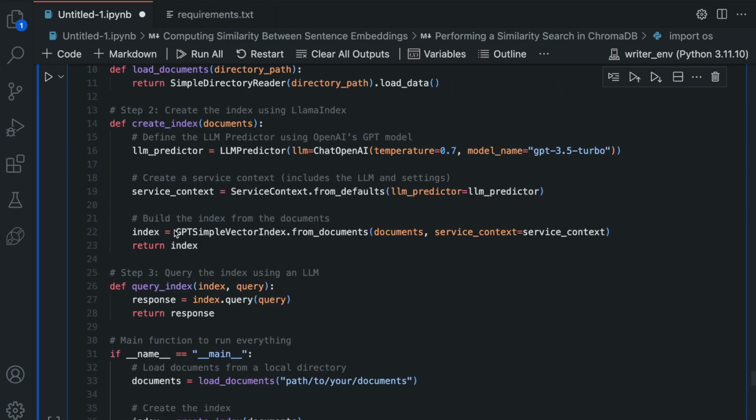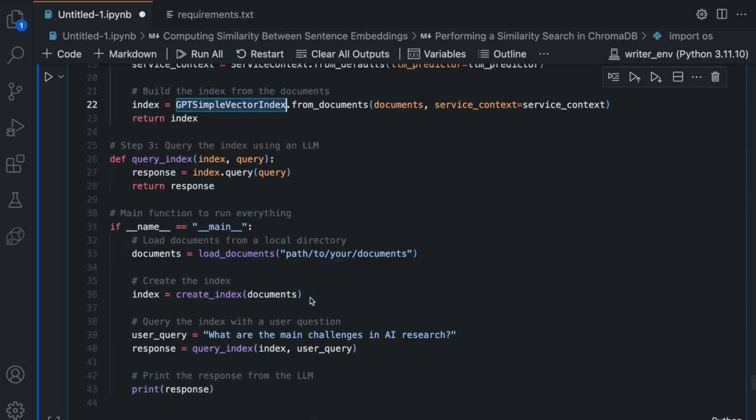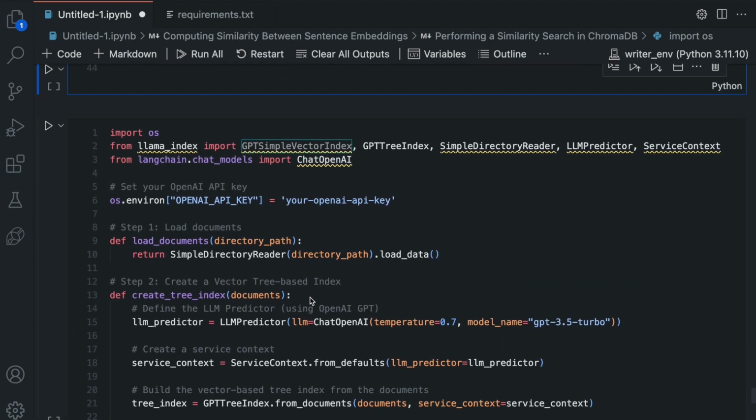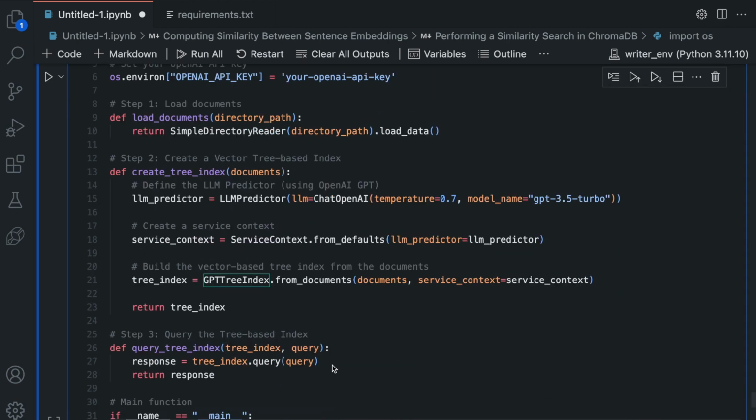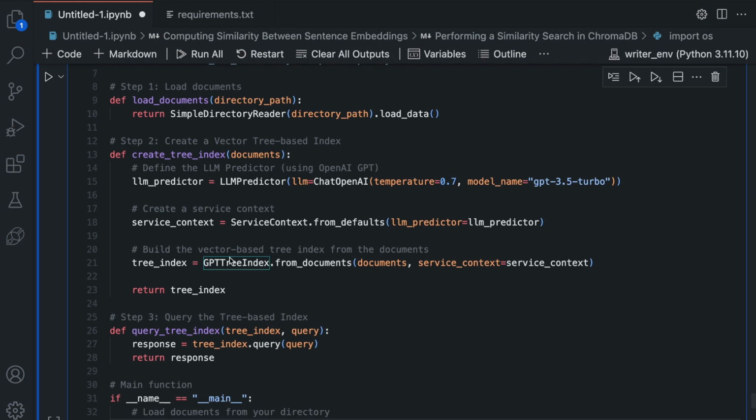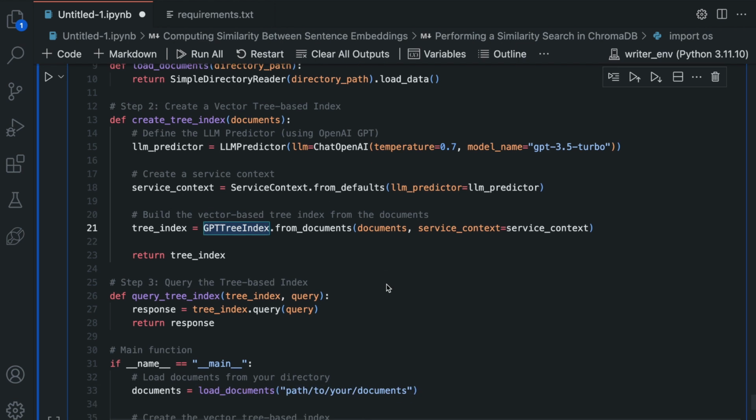Here I'm using GPT simple vector index. This is the most basic version of a vector index. Now there are many other types of vector indexes available in LlamaIndex. If I have to show one, called tree index, here you can see I'm importing GPT tree index. Everything else is exactly the same. Instead of the simple one, I'm using GPT tree index here. Everything else is exactly the same, no difference anywhere.